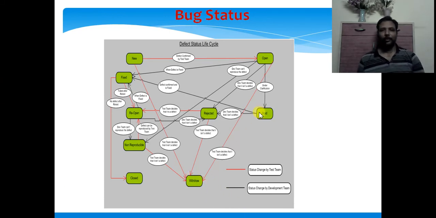Okay, suppose that, see here, new to withdraw. See here, the line, new to withdraw. Okay, so after that, suppose that here lines are there from open. What will be the status?